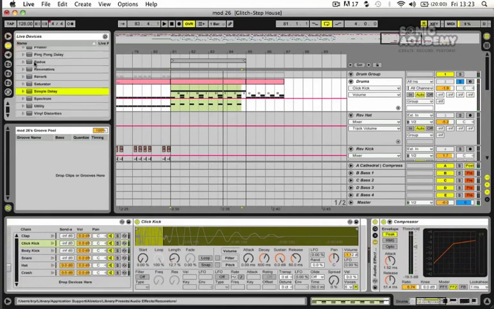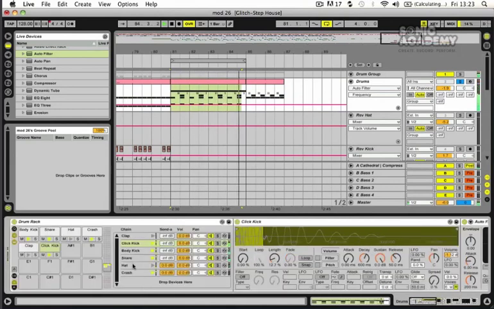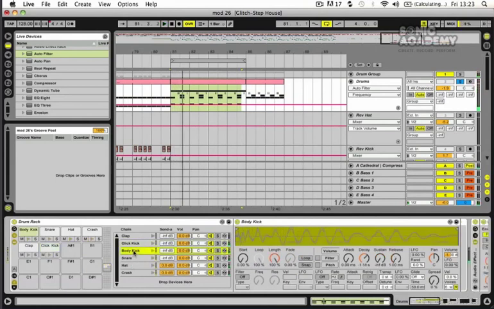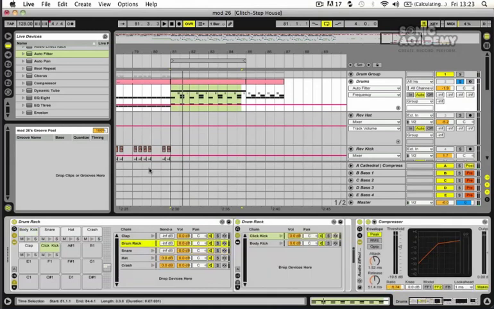And with that click, I'm going to drop in an auto filter just to remove some of the bottom end of it, because we're taking the bottom end from our body kick. So we just need the click really from this one. And then we're going to combine these together. Command G will do the same if you highlight both of those, and that'll put them into their own drum rack. And I'm going to put a compressor on them just to compress them together.